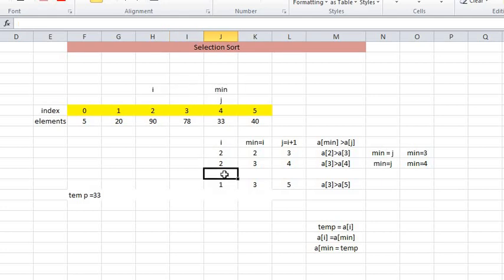Again, I is 2, minimum is 4, j becomes 5. Check if A of 4 is greater than A of 5. A of 4 is greater than A of 5. No, this is not true. Therefore, the value of minimum remains updated over here, 33. Right? This is your minimum value. So it will now swap with I value. So this is 33. This is 90 at its correct position.